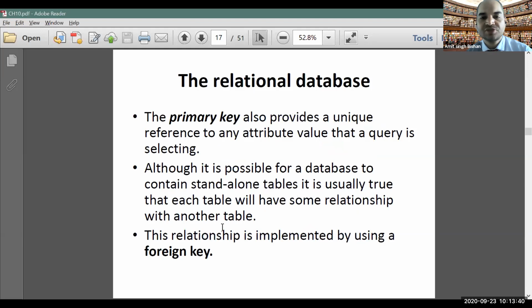Although it is possible for a database to contain standalone tables, it is usually true that each table will have some relationship with another table. Between two tables, we always set up some relationship. Please understand the importance of the relationship also, so that we can determine what the type of the relationship is.